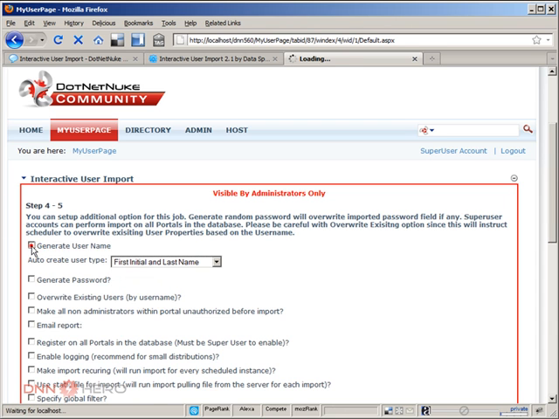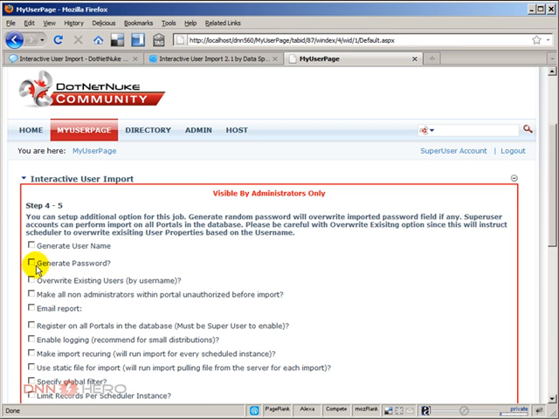This is not our case, so I'm not going to check this. You can also generate passwords. You can automatically generate passwords here for each one of those new users. In our case, we already have a field called password. We also have an option that says overwrite existing users. This is pretty clear. If the user is already there, based on the username, the information that is already there will be overwritten by the new information that is being imported via the file.